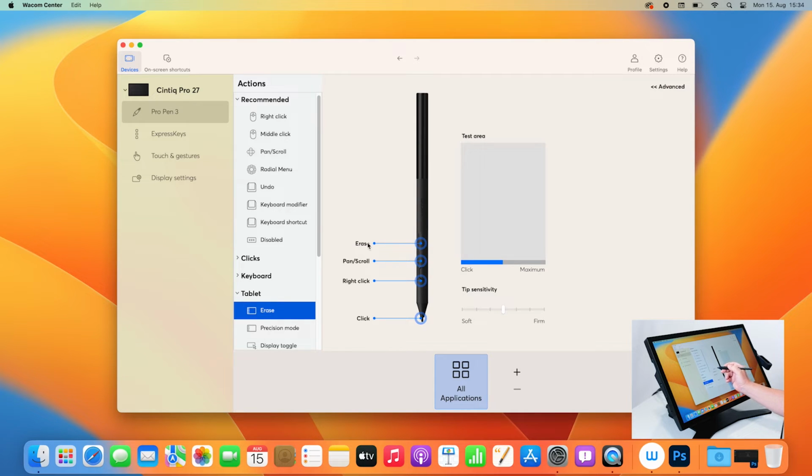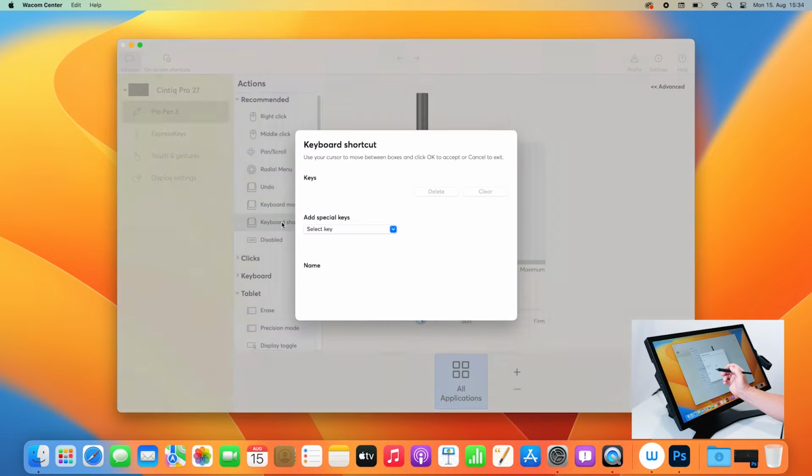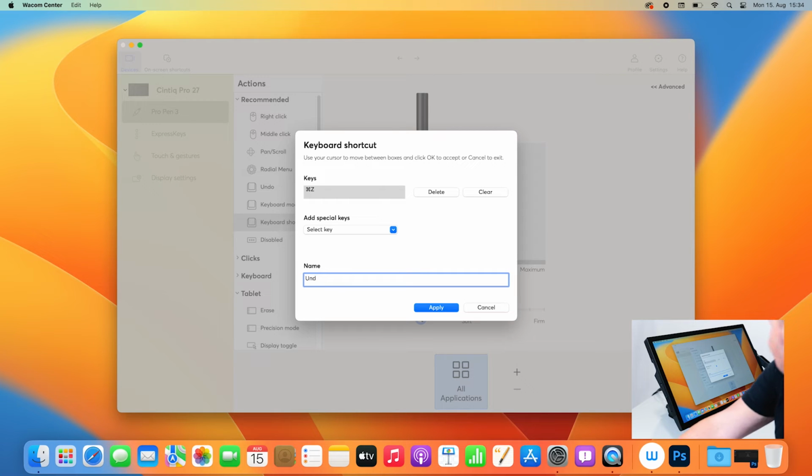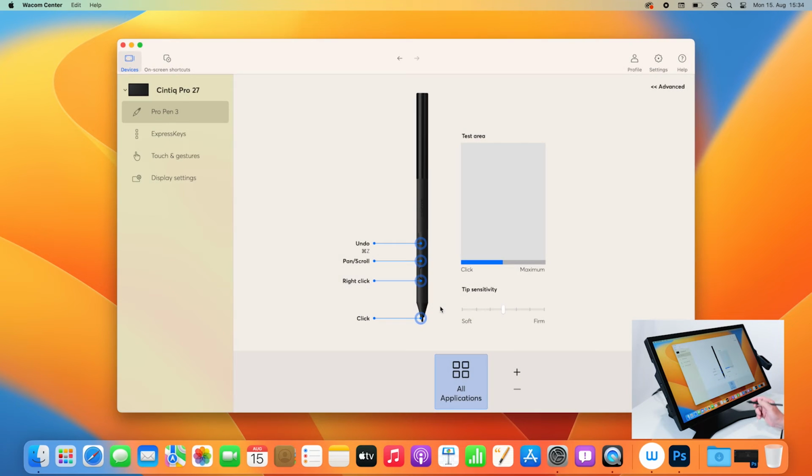Let's, for example, replace the erase button by the normal undo command. So here I click on keyboard shortcuts, which is in the recommended area, and now a new window pops up, and here you can basically add your keyboard shortcut. To do this, you click in that window, and now the driver is waiting for your input, for example Command Z for the undo command, and I can give it a certain name here on my keyboard. Now hit apply, and now you will see that on my upper button you will find the undo command, Command Z, on my pro pen 3, and this is valid for all applications.